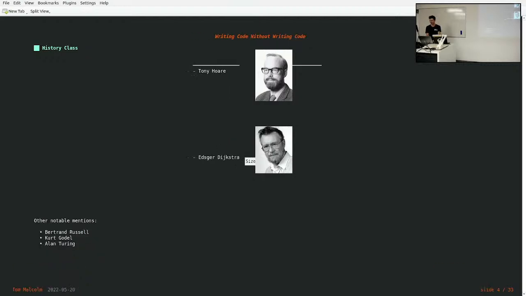So, first, I'm actually going to start with a bit of history. And you'll notice the slides are a bit munted. That's because I had to change laptops at the last second, and it doesn't work on multiple things because software.